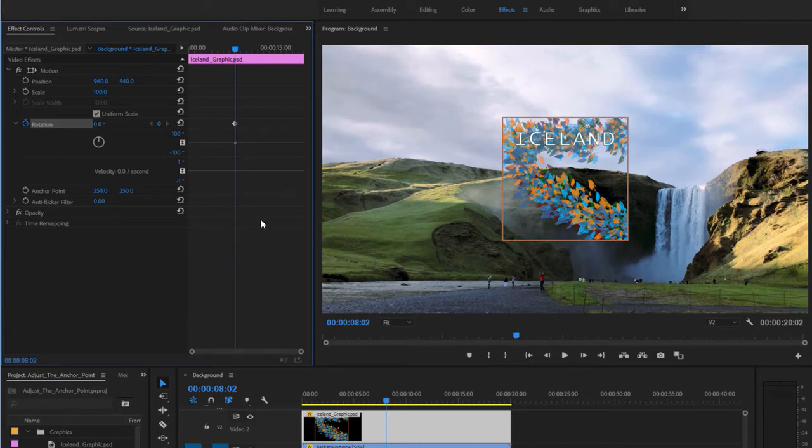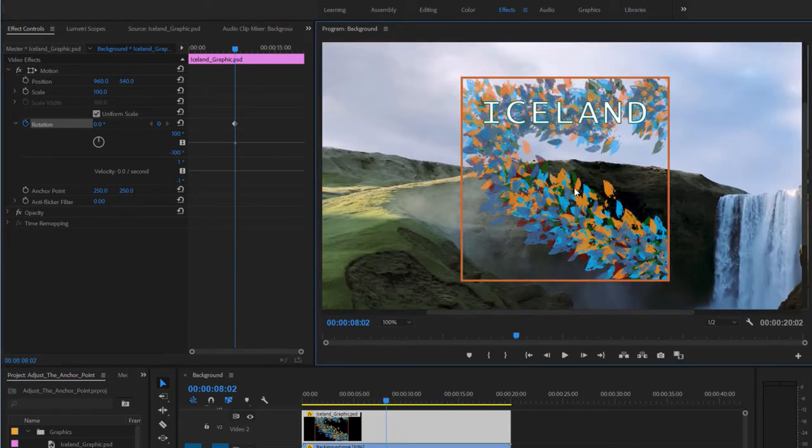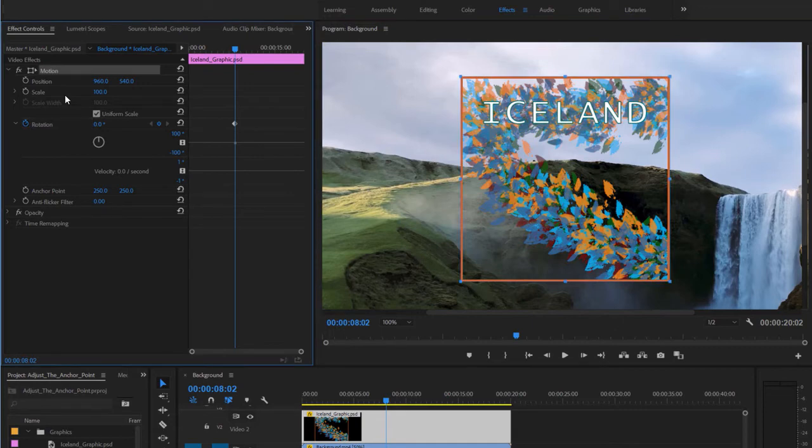Now, just so you can see this a little more clearly, I'll go back to 100% zoom, and I'm going to select the motion heading in the Effect Controls panel so I can get access to the anchor point, and I'm going to click and drag it down to the bottom left corner. And as I do, I'm going to hold the control key here on Windows. This would be Command on Mac OS.